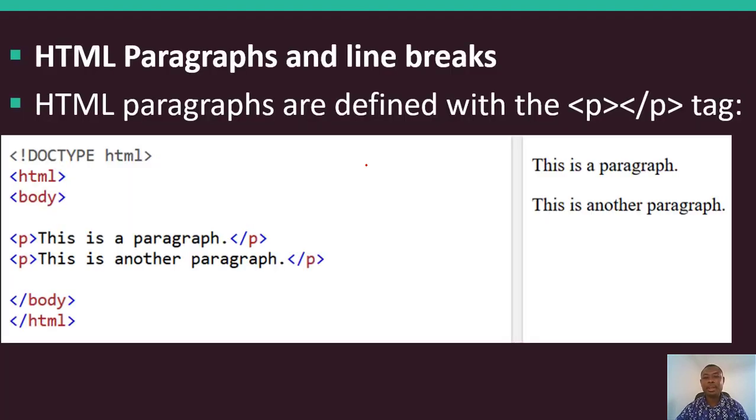HTML paragraphs are defined with the P tag. We have already seen several of them, so we may not spend much time here. So we see a paragraph here and then another paragraph here.